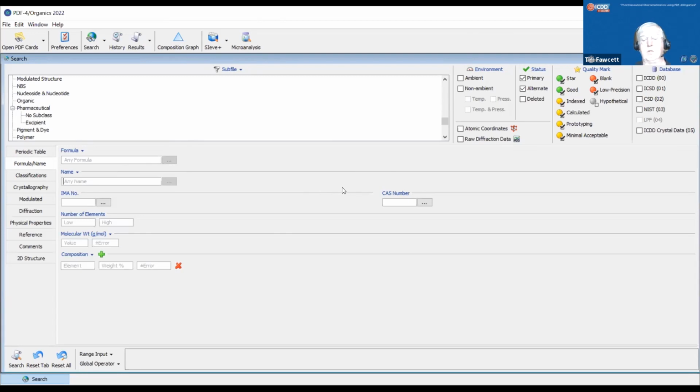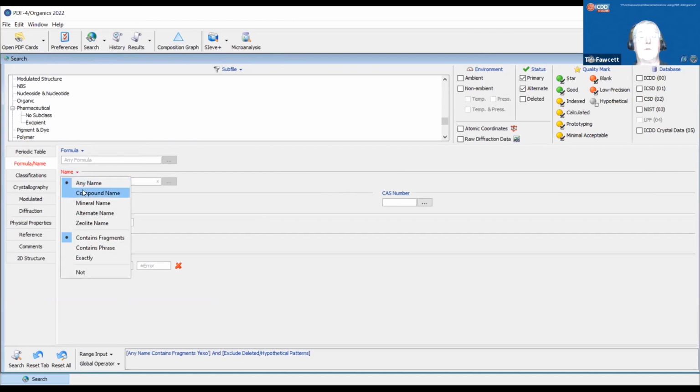So you can either do a general search and a search match, or you can put in a word or part of a word. I'm going to put in fexo because I'm going to be searching for fexofenadine, a common antihistamine. If we drop down here, we can look at the whole name or a mineral name or an alternate name, or we can do part of a name or part of a phrase, or do it exactly. Since I have trouble with very long names, I usually look at a small fragment. I hit search.